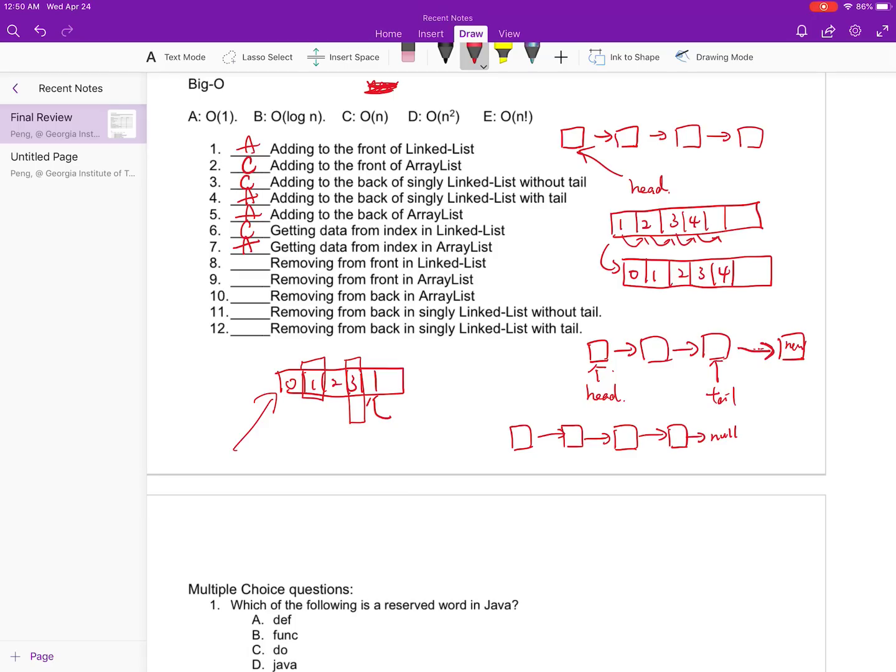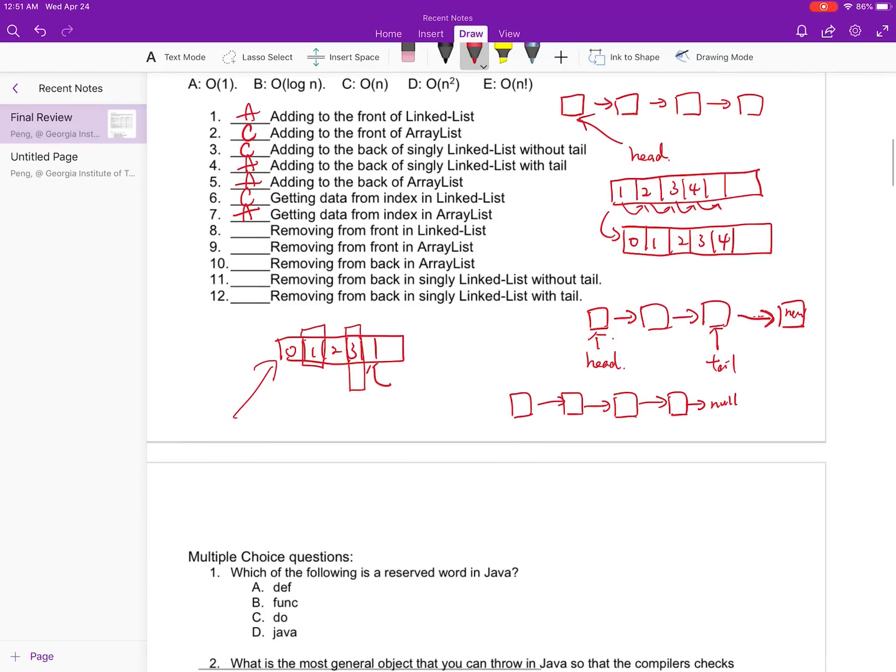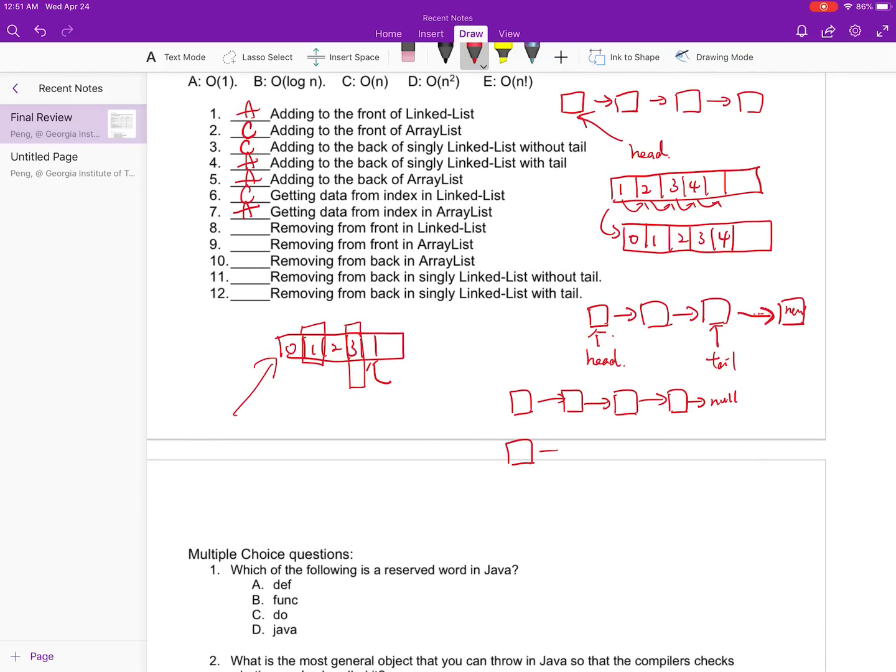Number 8, removing from front in the linked list. So this should be fairly straightforward. If I want to remove the front, I simply move my head to point to the next node. And since this node doesn't have anyone pointing to it, it gets garbage collected. So now I've removed the head node. So 2 operations, no matter how long your list is. So constant timing.